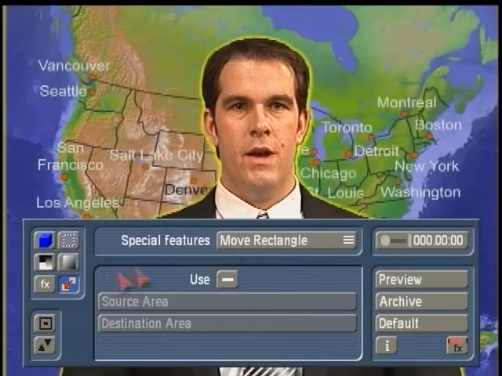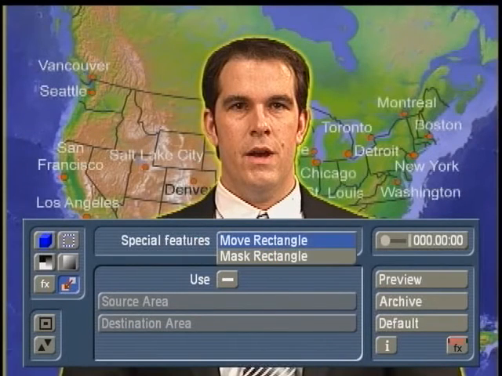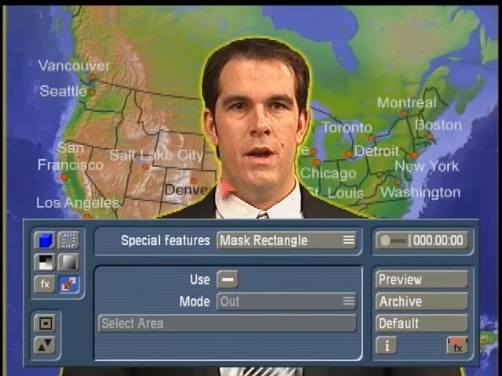The last mode here is called Special Features. And Special Features gives you the options of move or mask rectangle. Basically, the move rectangle allows you to grab a portion of video, maybe this subject, and move it into another location. Mask rectangle allows you to mask a portion of video, maybe mask the lower portion of the subject and replace it with the background. So we're masking a portion of the subject.